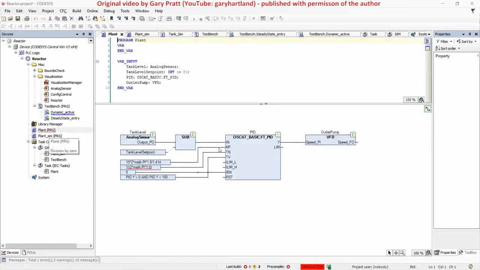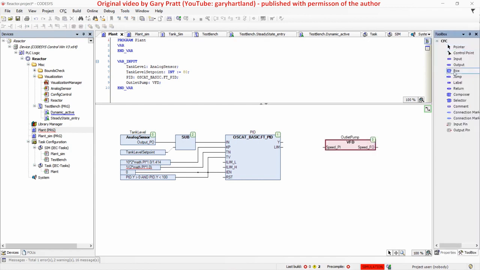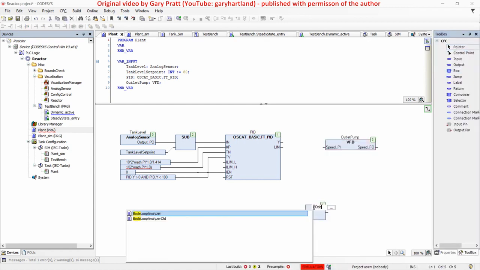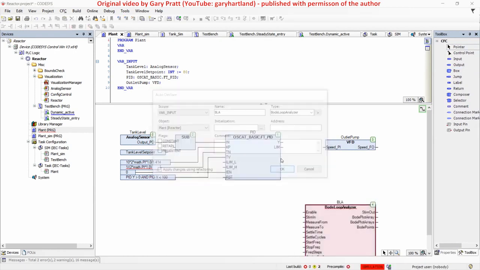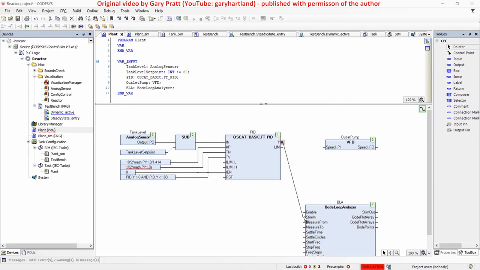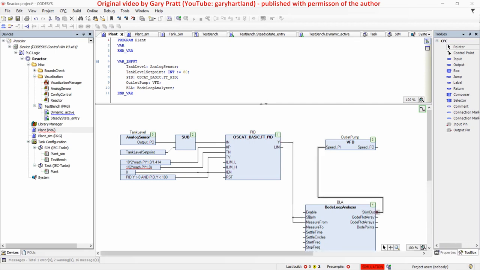In addition to an oscilloscope, we can add a loop analyzer object to allow us to get a clearer picture of our control loop. To do this, we'll break the control loop at the output of the PID and add a Bode loop analyzer object. We connect the output of the PID to the stimulus in and the stimulus out back to the VFD. We also connect the output of the PID to the measure from and the stimulus out to the measure to give us a picture of the entire control loop.